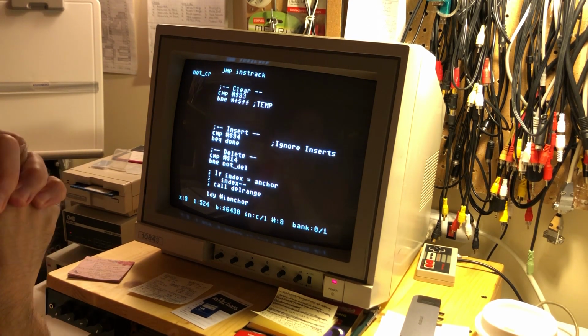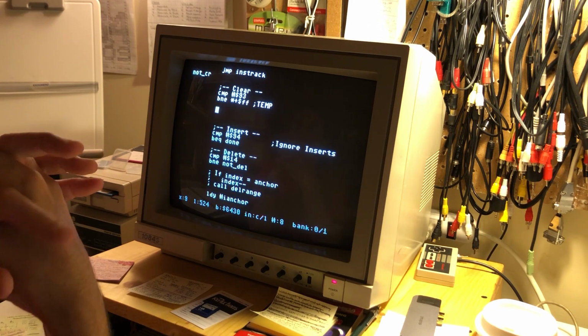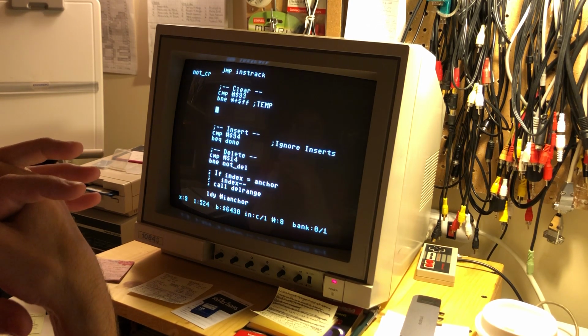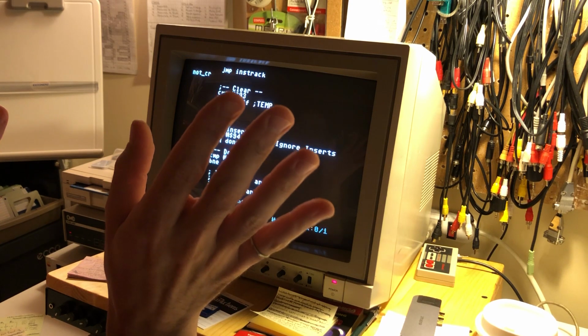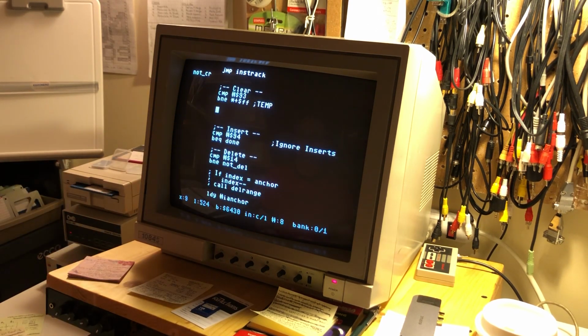So the first thing to do would be, if the string length is 0, clear will do nothing. We can just branch to done. So we're gonna load.